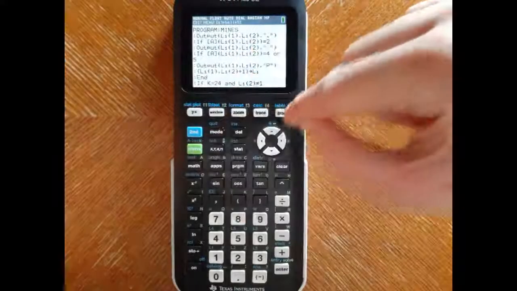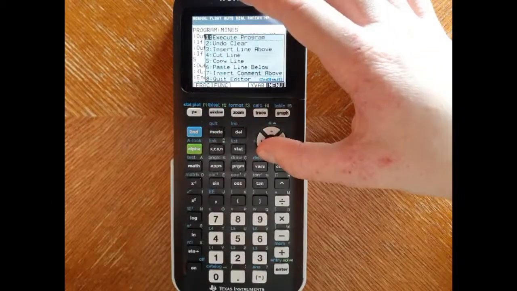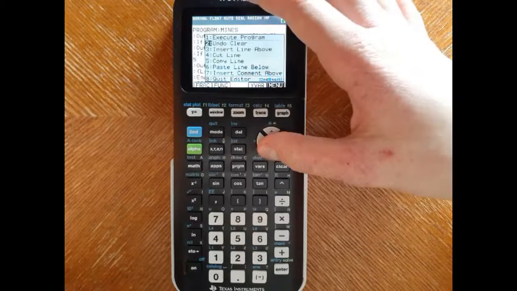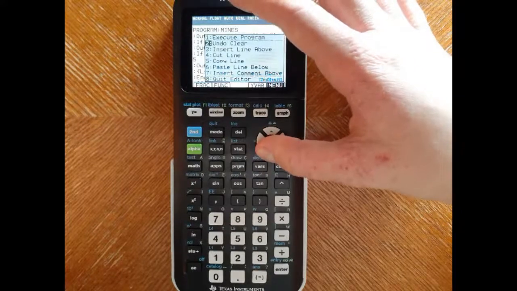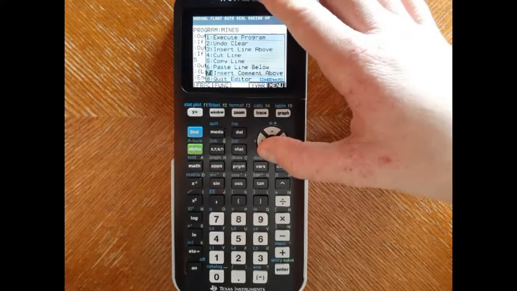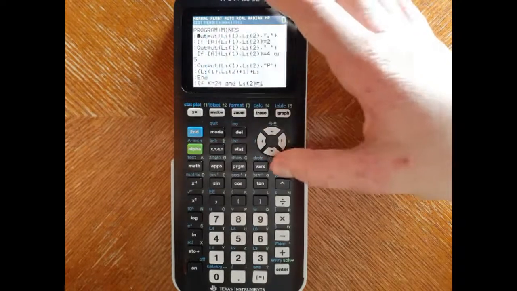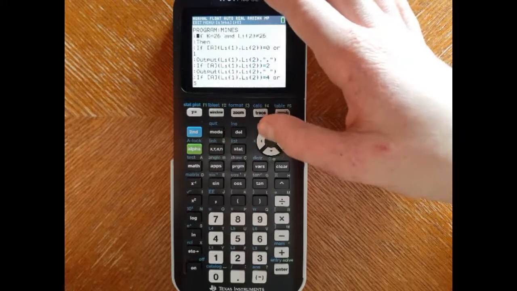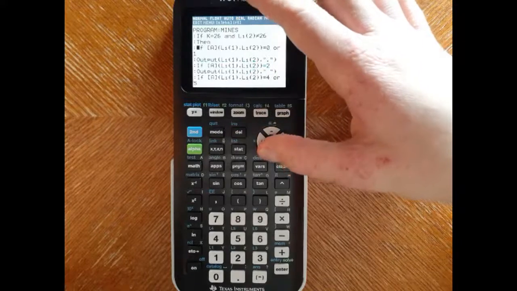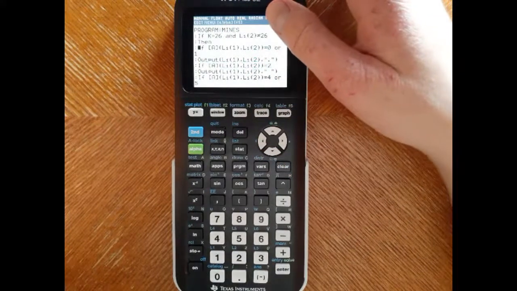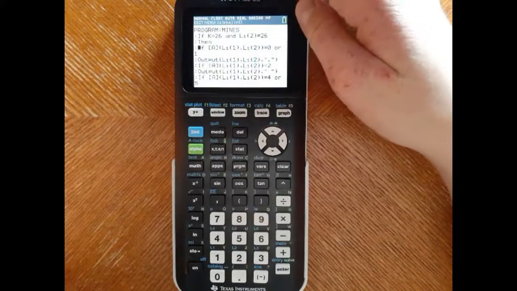So let me open my little menu. There is an undo. Great, that would have been helpful. Insert line above, cut line, designs. No, thank you. We have to manually copy all these lines, which is okay.